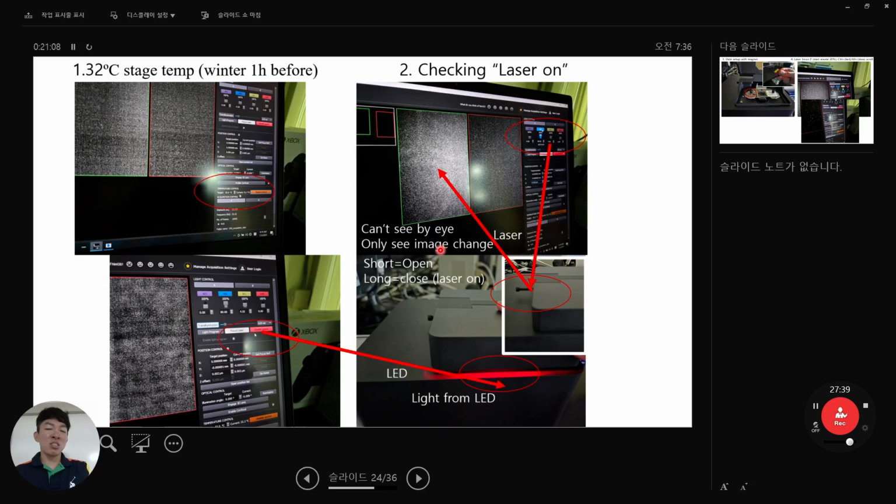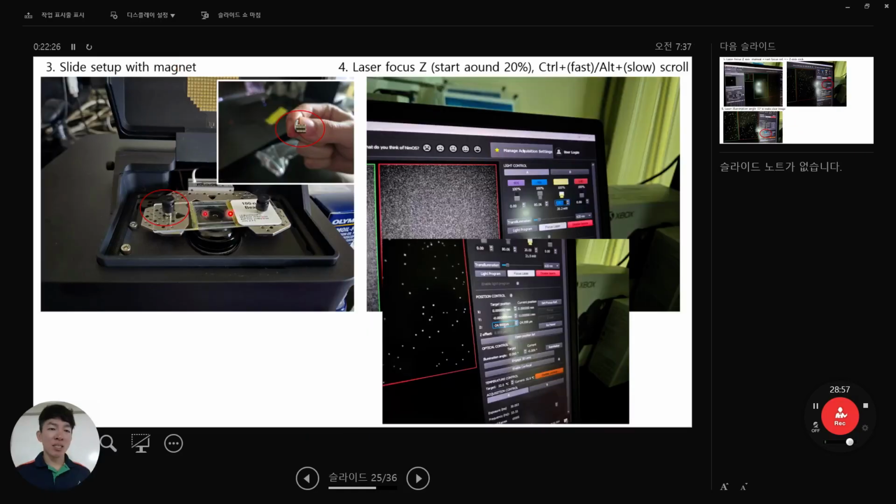Yeah, the laser goes from bottom up, and then this is like a magnet because you have to fix it on the stage. This is your slide glass and the cover glass. Hold, and then you close this box, make it dark, and then you can start the imaging. So, slide setup with magnet here.